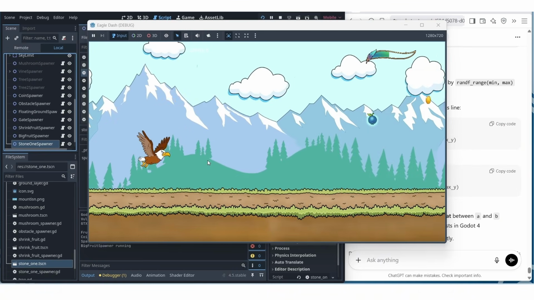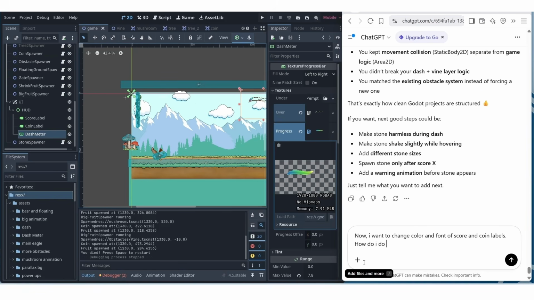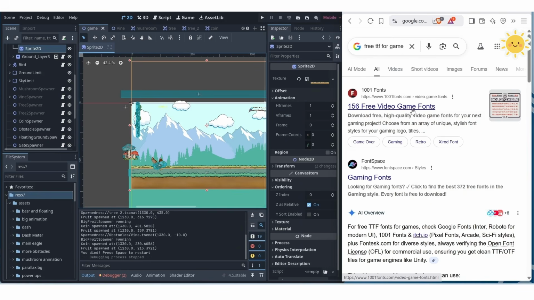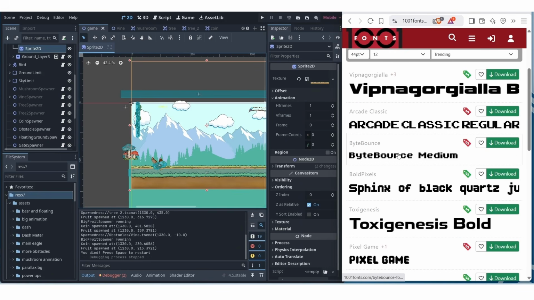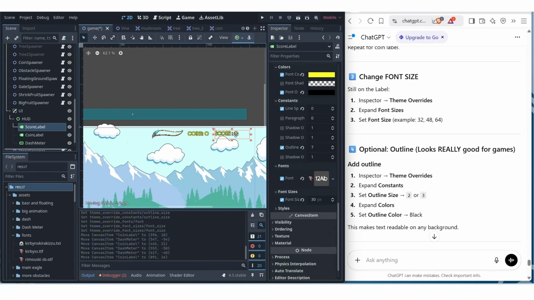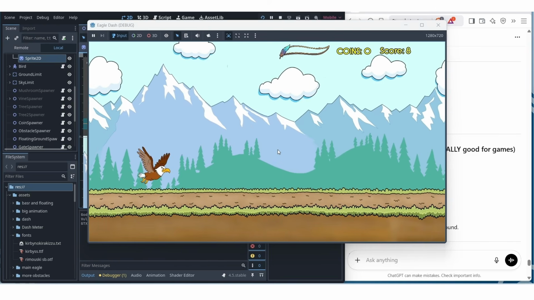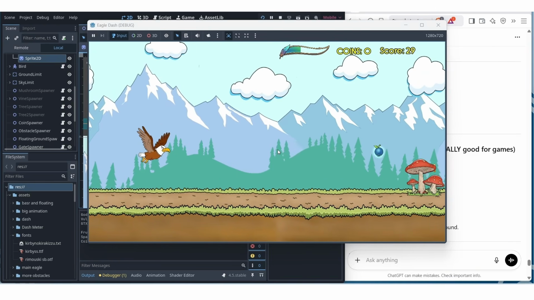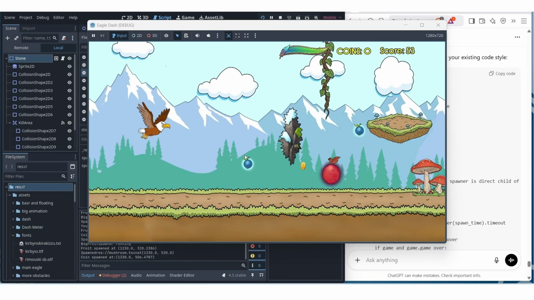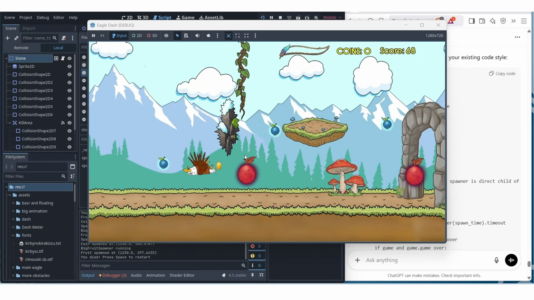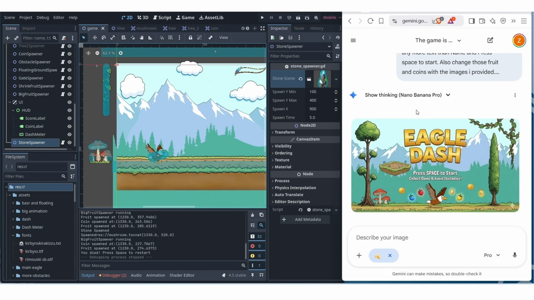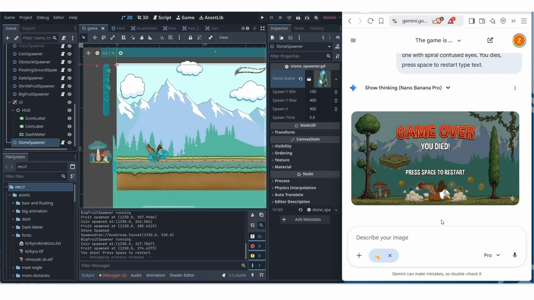It looks really nice. Now we want to change font and color of the texts. For the fonts, I downloaded some free fonts from this website. I also changed the color of fonts and placed all the UI stuff on top right of the screen, and it's working as expected. I also added a floating stone. It works perfectly. I provided all of my sprites and asked Gemini to create start screen and end screen images.